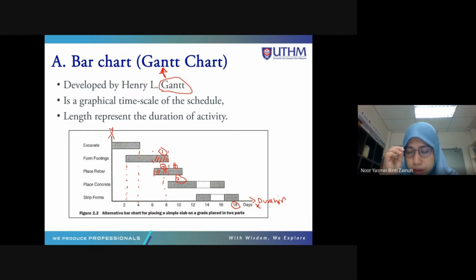Okay. So, after the 12th day, hari yang ke-12, dia berhenti buat placing concrete, stop for placing concrete. Kita buat street forms dulu. Okay, buat street forms. Hari ke-14, sambung balik buat placing concrete. Lepas tu hari ke-16, dah siap placing concrete, sambung balik buat street forms.